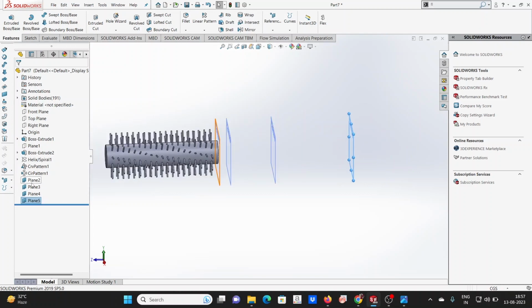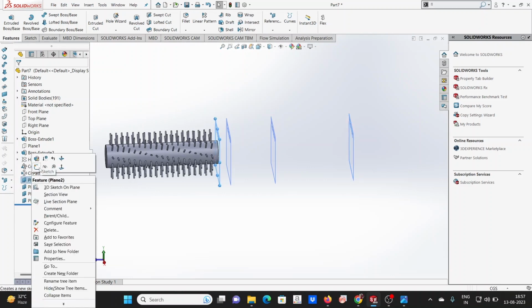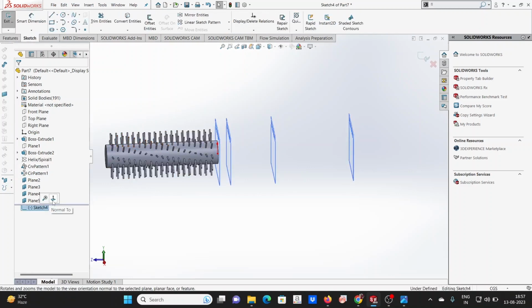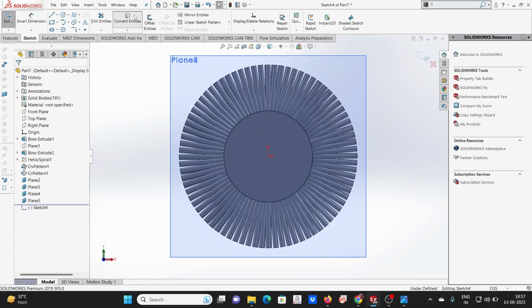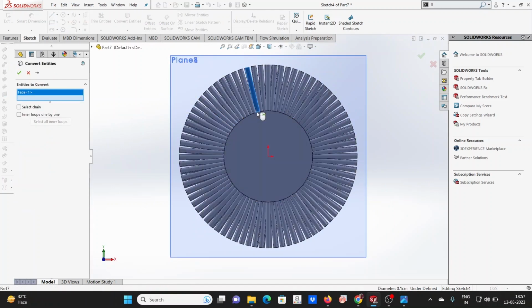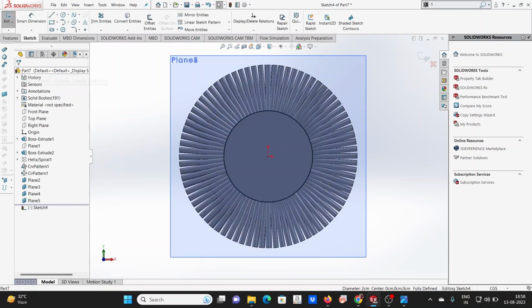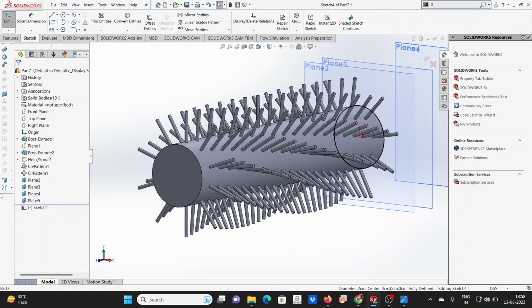Yeah, now I'm making all the reference planes by using this. Now let us make the second part. First, let us sketch plane 2. I'm gonna take convert entities of this. Sorry, on this one, of this circle. Okay. Now I'm gonna sketch my next plane.